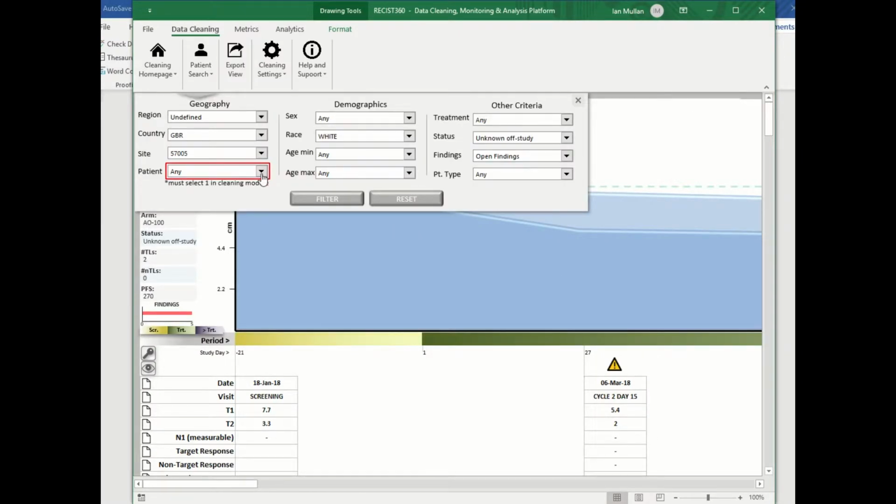Displayed now is the patient filter module. It is already pre-filtered on the selection made from the interactive chart to include the selected site in addition to patients with open issues at this site. There are two such patients with open issues, so let's select one.